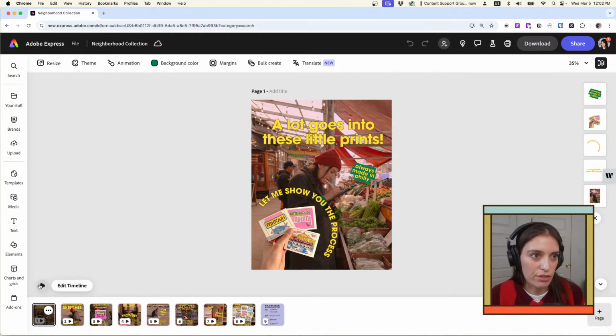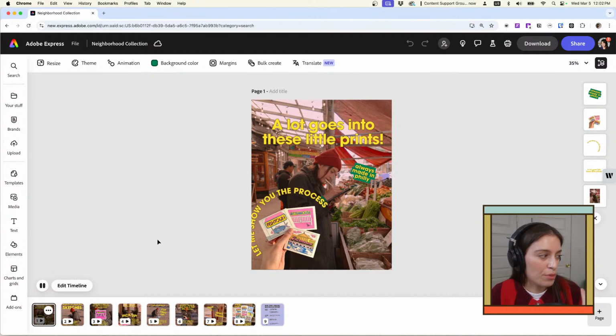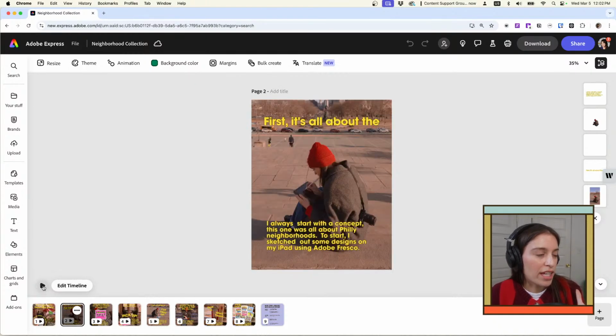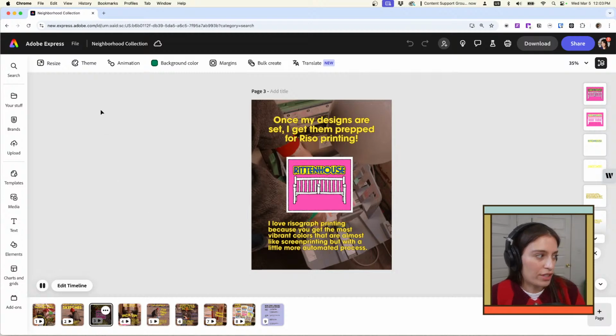So let me play this for you. Look how cute. When you run into it in your feed, it's going to look like a photo, and then you're going to see just the most subtle little movements. And that was all created in Adobe Express. Same thing right here. So I'm going to show you how exactly I create all of these and why I like to use Adobe Express to create all of these.